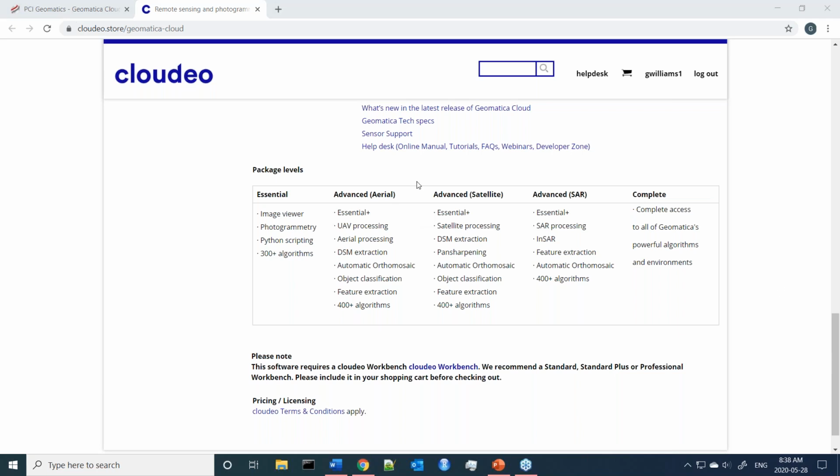So say, for example, you work primarily with large aerial data sets from UAVs, and you're going to be generating elevation products as well as orthomosaics, then the advanced aerial package would be the best option for you. But again, if you're someone who uses all these different platforms, you can choose the complete, because that will give you access to the full Geomatica platform, and you'll be able to use all the different algorithms with all the different platforms with that.